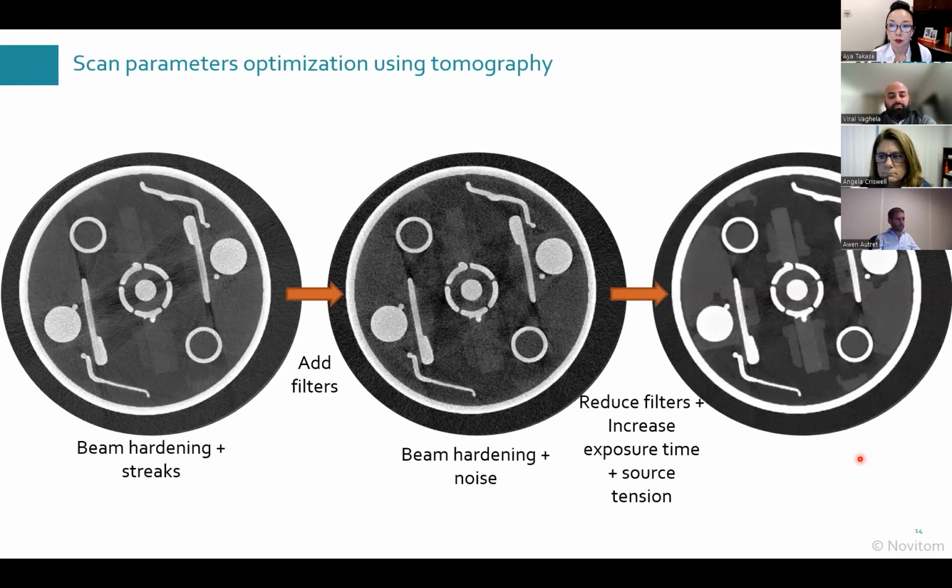Great. I was wondering, Awen, do you have a way to automate this process? I know it's a pretty simplified process from a scan parameter optimization point of view, but can we automate this, or do you already have it automated?